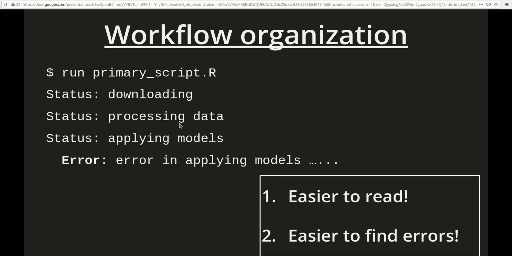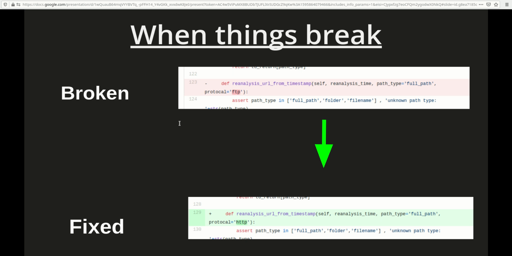Also with a setup like this, it's much easier to find errors. Since they happen inside these unique functions, you know exactly where to start looking when things break. And everything will break eventually. That's just the nature of code and software. For example, I had a recent problem where the server that I get my climate forecast from was switched to a new protocol. My forecast failed for a little while, and the error that was output pointed me towards a single section of code where there was a single line that I had to change to fix it.